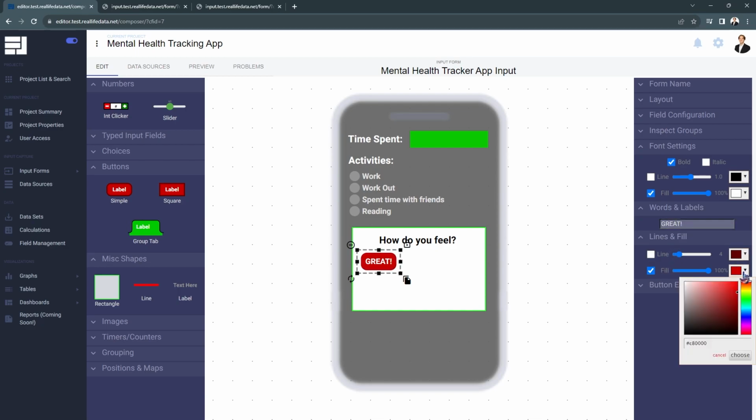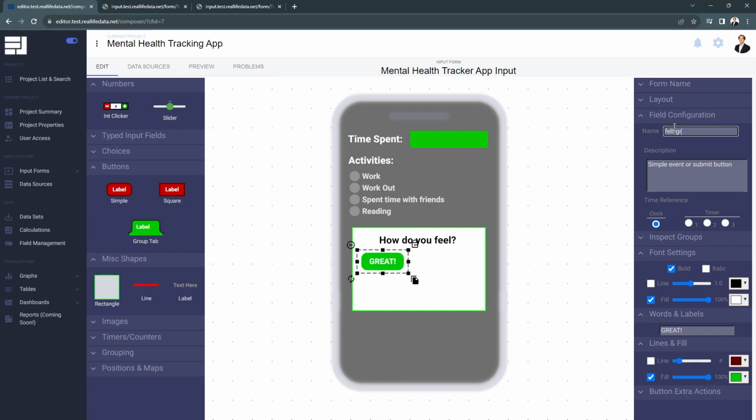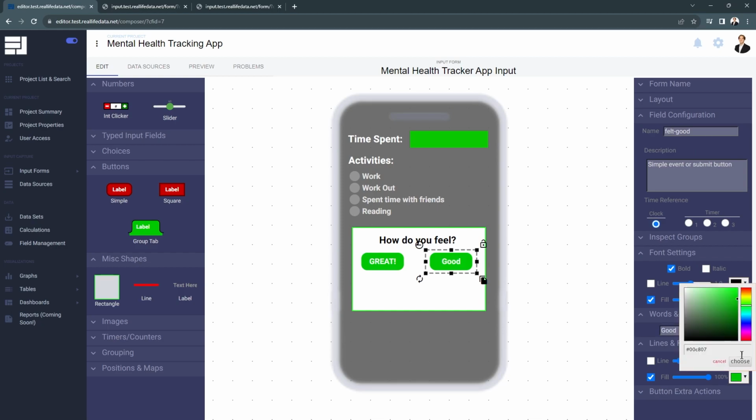Now I want each of these buttons to represent exactly what this feeling is. So great is going to be green, a nice light green. Go ahead and make it the right size and give it a name. Felt great. Awesome. Now let's duplicate that so we have the exact same looking button. Put it over on the other side here, and we'll call this one Felt Good. Fantastic. We'll change the label to good, and we'll change the color to be a little bit off green. Great. Okay, now let's do another one.